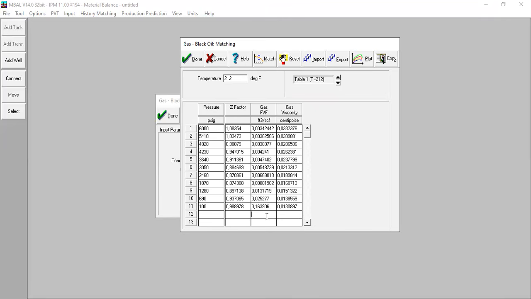Kak, apakah bisa ini teman-teman mengikuti dulu ini angkanya ya? Saya tunggu teman-teman mengikuti angkanya supaya bisa di-follow gitu PVT matching-nya.